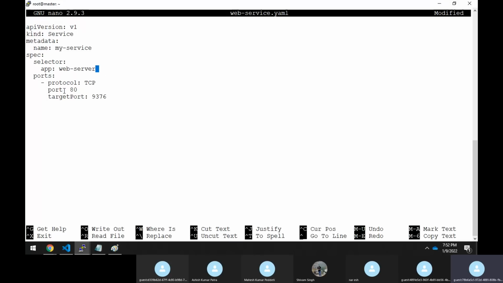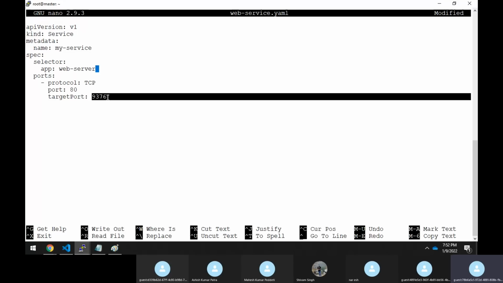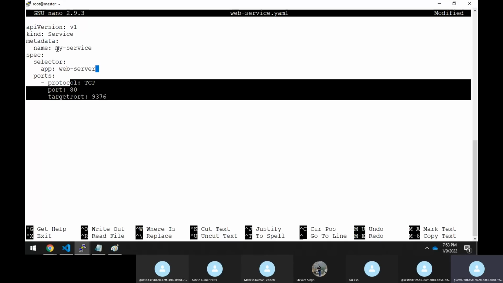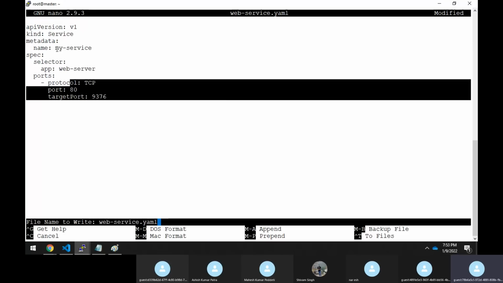So here the target port it is showing is 9376, right? And here the front port is 80 actually, and here you are giving the selector as web service, and you're creating it with the name my service as your service name, and you have to use the kind as Service here. So these are the three important things you have to note down whenever you are creating a service. So now save it actually.